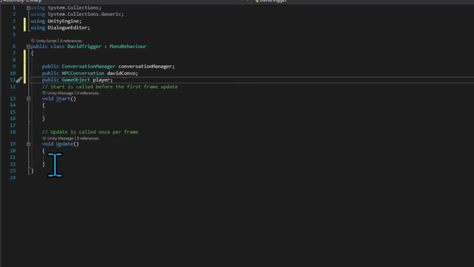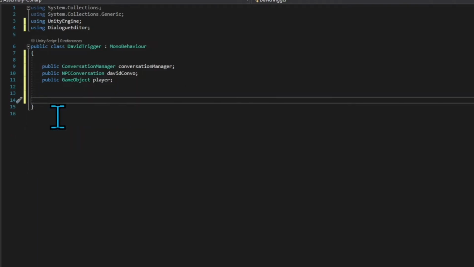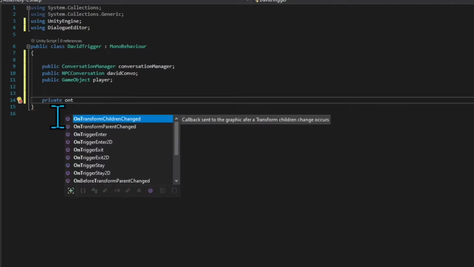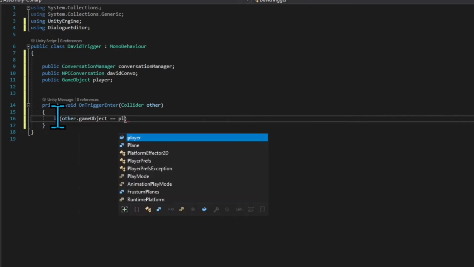So like before, we won't need the start and update here. But what we will need is the on trigger event. So let's say private on trigger enter. And like before, we're just going to say if other dot game object double equals player.